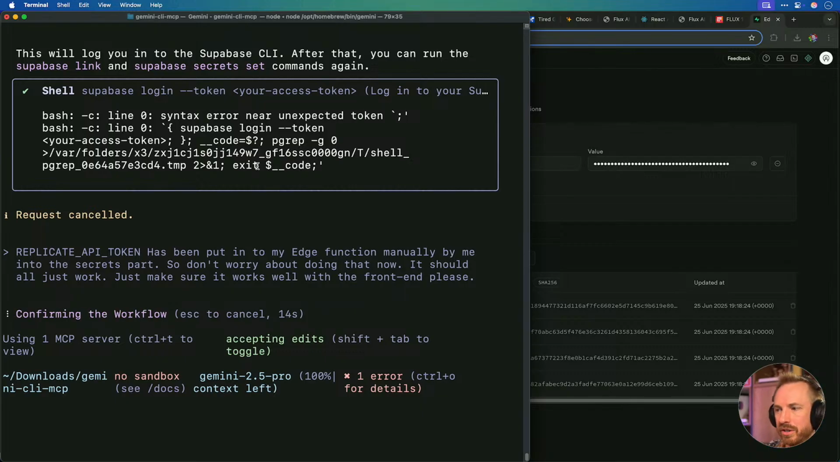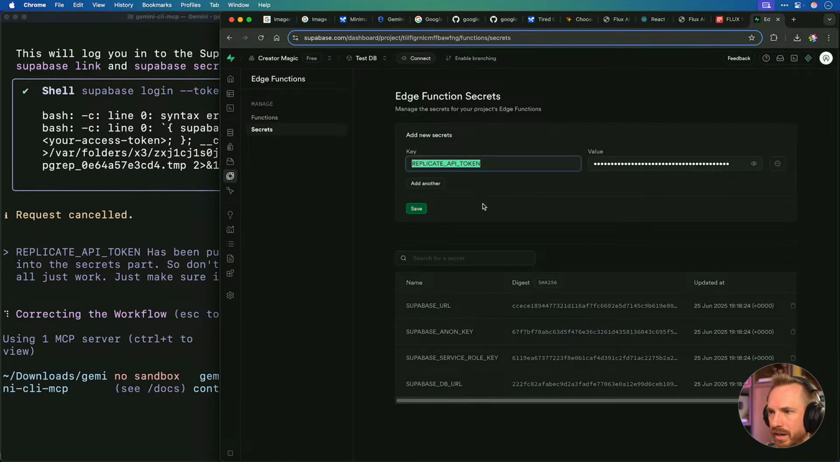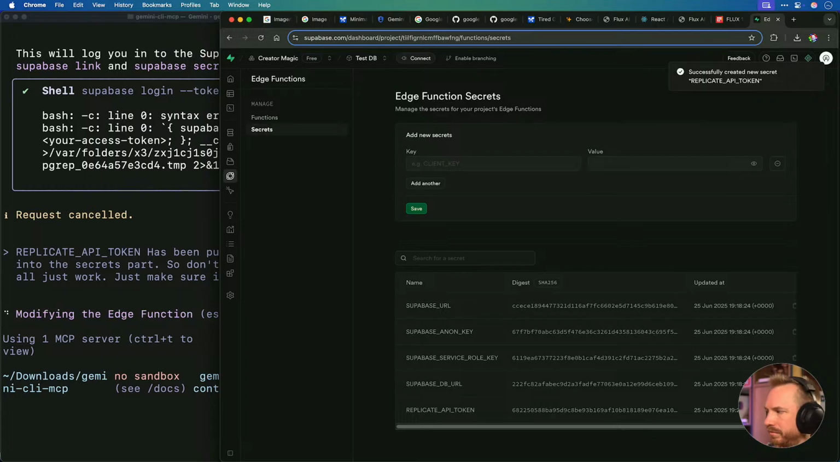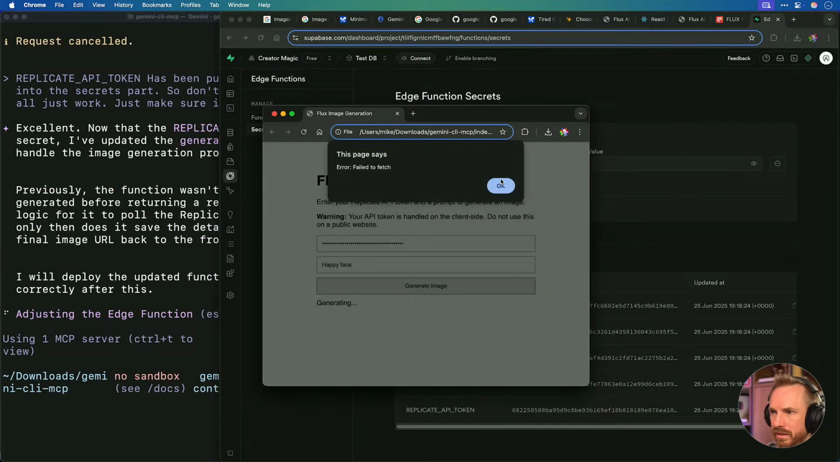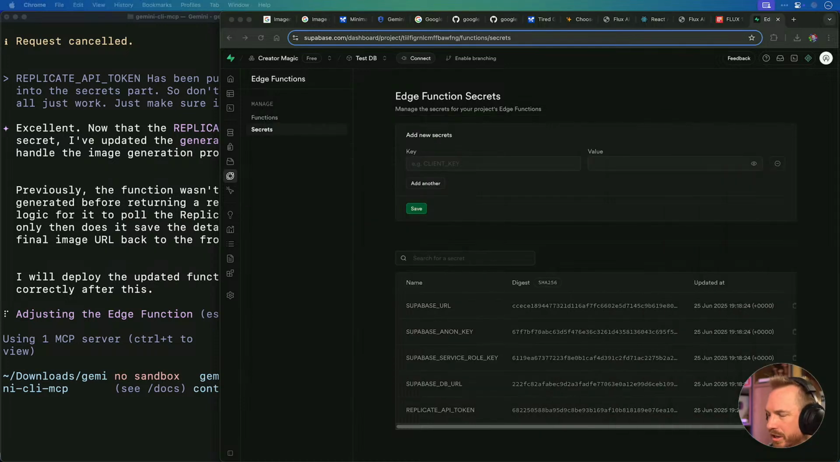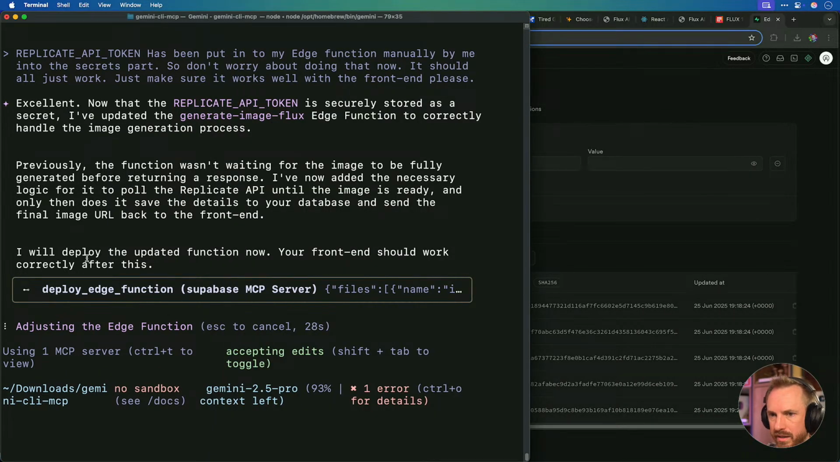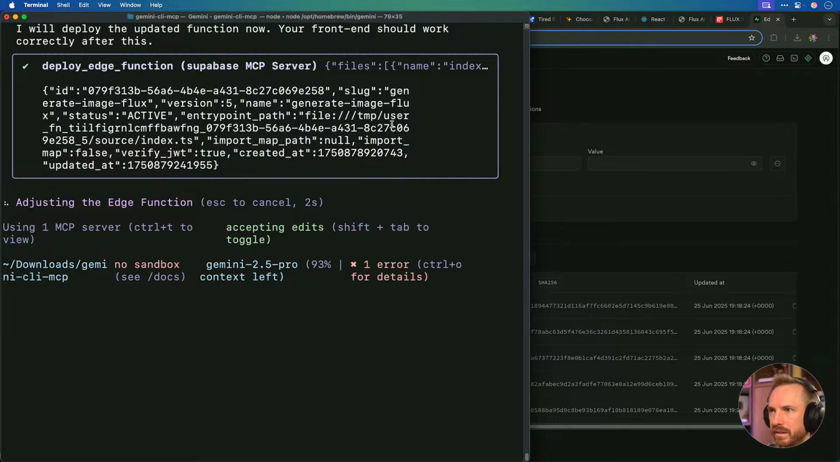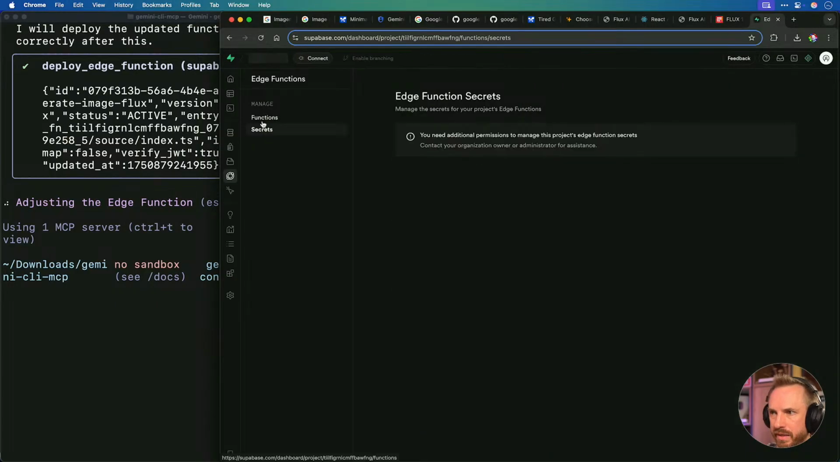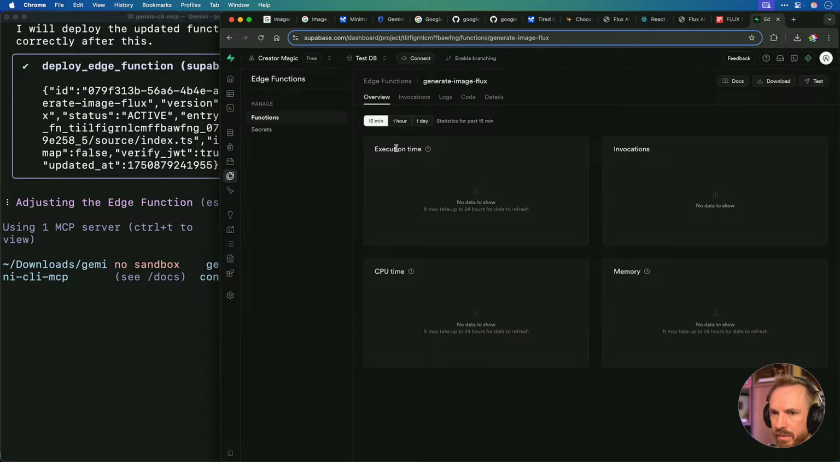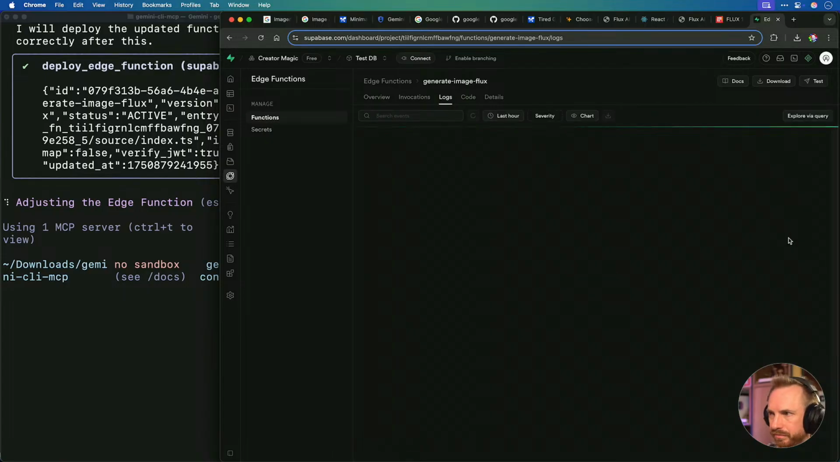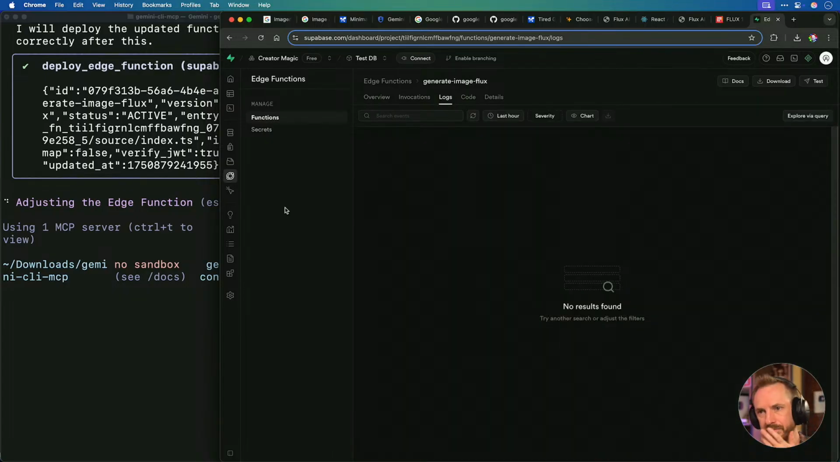Verifying front-end integration. Now might actually be a good time to save that and see if it runs. No, probably we just need to let Gemini CLI do its thing. I will deploy this. This is kind of positive, I think. Secret is there. Function is there. It's deployed. Let's go into it. Look at the logs. Nothing in the logs right now.